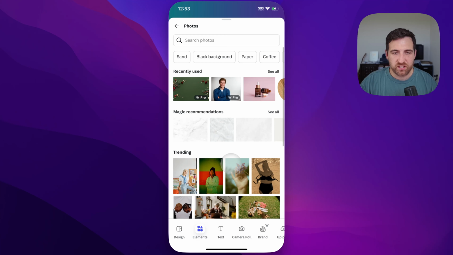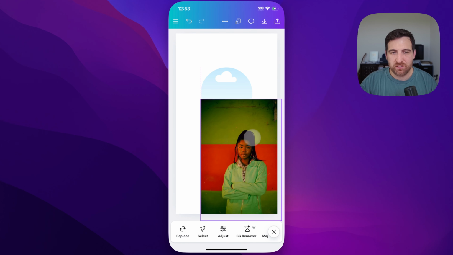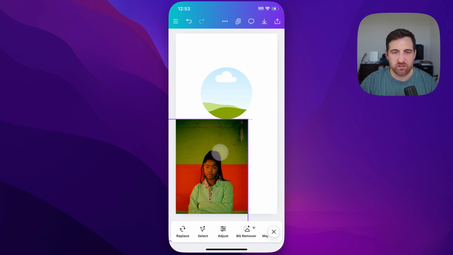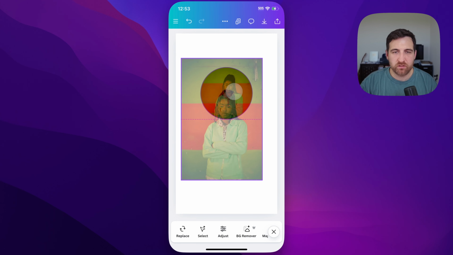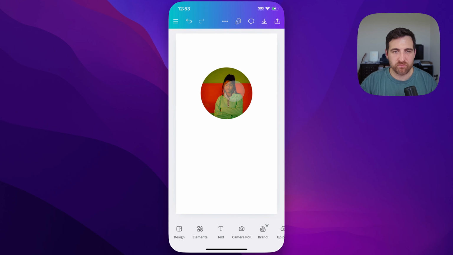But you're going to see all these different photos. Let's just add in a photo here. So I'm going to tap on a photo and it's going to add it to our design. And once it's added into our design, we can just click and drag it around and hover over our frame to add it into the frame.